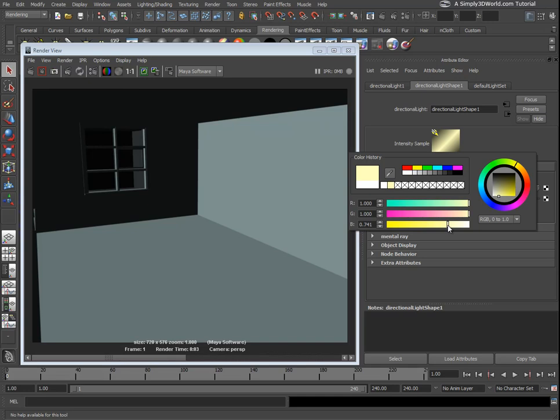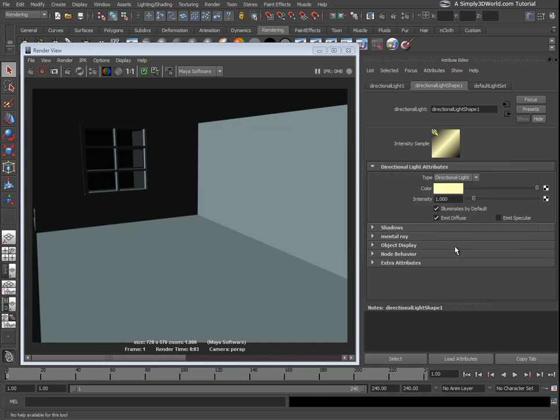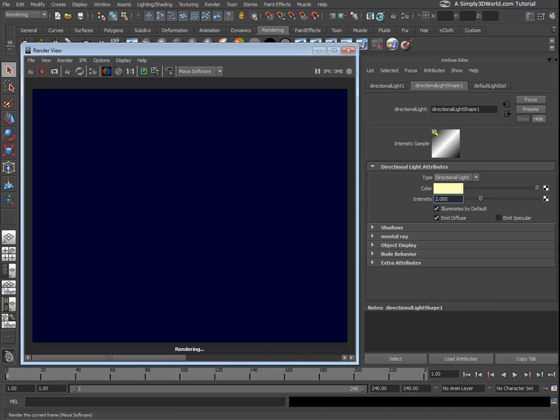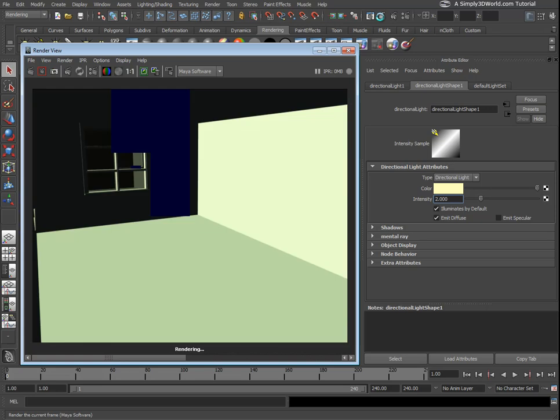So to simulate sunlight, you can set a nice warm color for your light, and you can set your intensities up high to 2 or 2.5, and this is a great starting point if you're trying to light up a room. You can see it's getting a nice warm color.